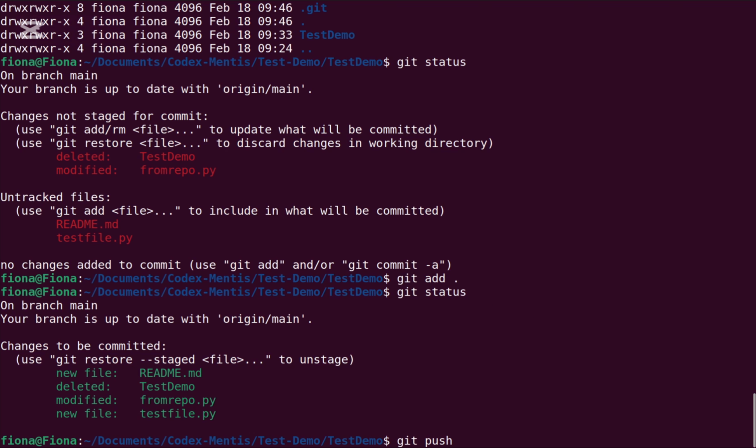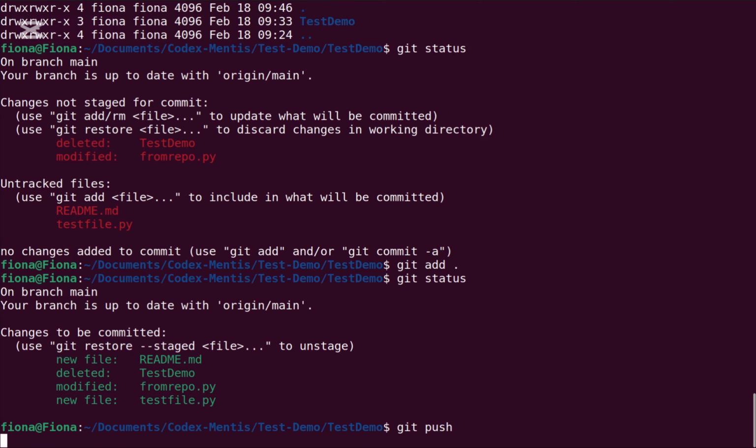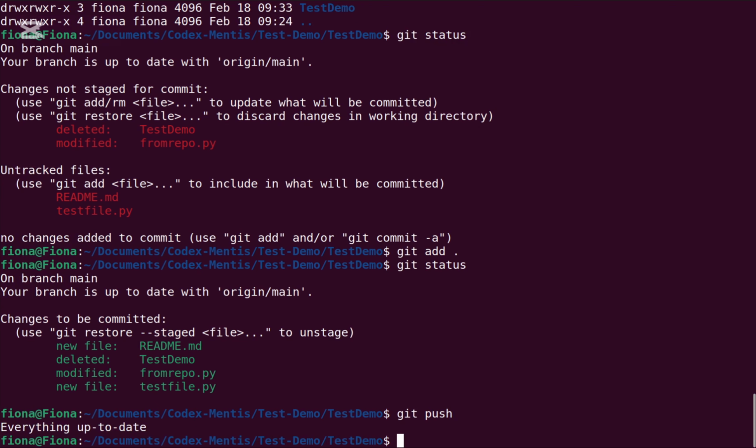Pulling is from GitHub to your workstation. So think of it like an actual verb. You're pushing it to something else. You're pushing something inside a drawer, and then if you want to open the drawer, you pull it out. Yeah, perfect. Oh, everything is up to date. Oh, we didn't commit. I'm sorry. We add and then you commit. I was wondering why it's up to date.